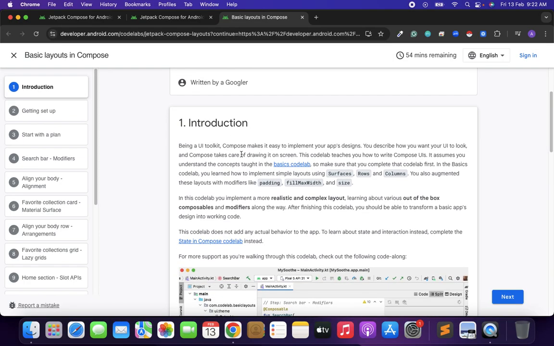So let's start from the very top. Being a UI toolkit, Compose makes it easy to implement app designs. You describe how you want your UI to look, and Compose takes care of drawing it on the screen. This code lab teaches you how to write Compose UI. It assumes you understand the concepts taught in the basic code lab. I've completed that, so make sure you complete that code lab first.